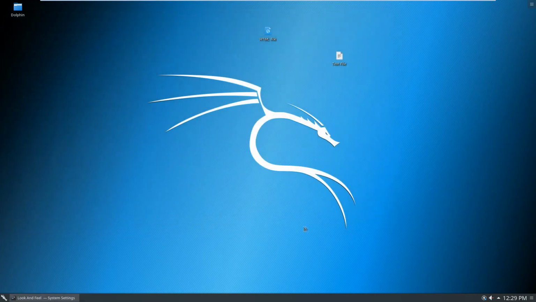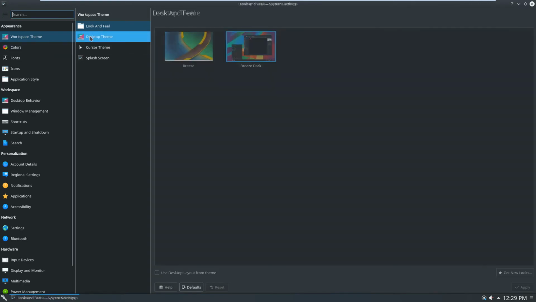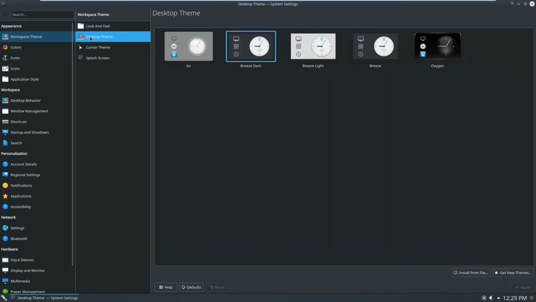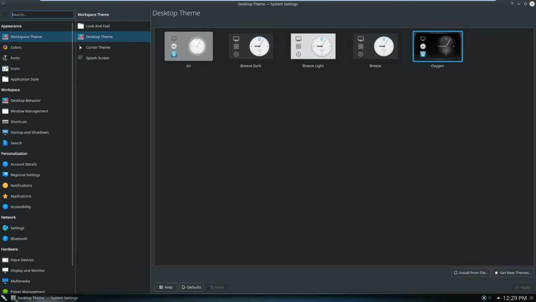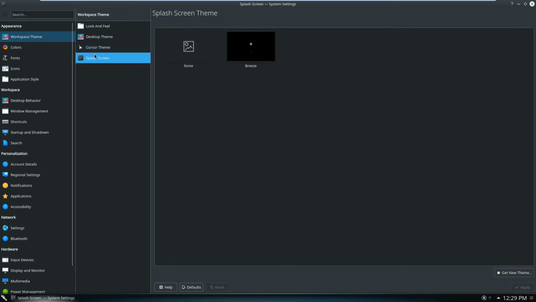Yeah. So now everything looks better, and from here we have two things in common. We have look and feel, the theme for our windows, and we have a desktop theme which is a so-called shell theme. If I put in Oxygen, what can happen is changing our shell theme, which is our taskbar in our case, but the applications in the desktop theme are still the Breeze Dark. We have a cursor theme, which I really like to put in that Adwaita here, right? And now we have a splash screen of our KDE Plasma loading.